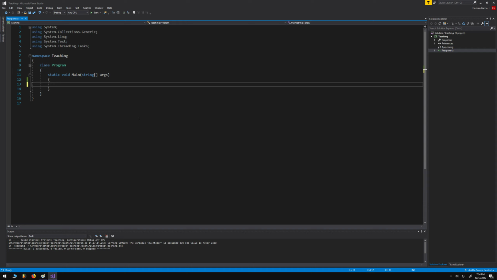Alright, so I'll just put an integer for reference. Let's say int my integer is equal to 3. Alright, so what else can we have? What other variables are there? Well, what if we want a decimal? I want to store a decimal into a variable. So a decimal type is called a float.